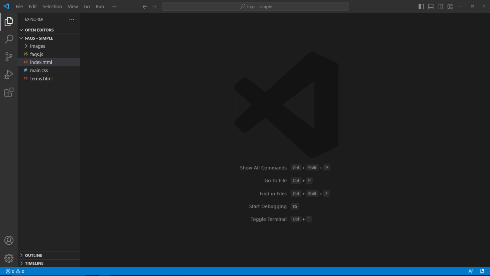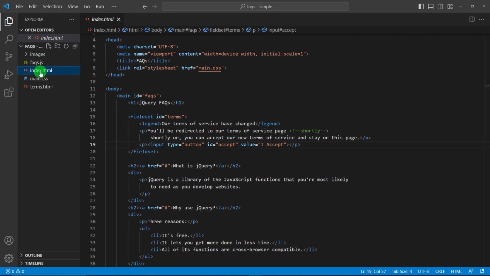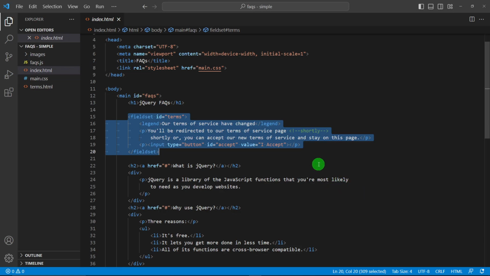In this video, we are going to start to look at timers, and we're going to use a one-time timer for this example. This example is our FAQs application that we've been working with. However, I want to point out that on the index page for our FAQs, we've added this field set. The field set has a legend that says our terms of service have changed, and then a paragraph message that says you'll be redirected to our terms of service shortly, or you can accept our new terms of service to stay on this page. Then we have an accept button coded right here.